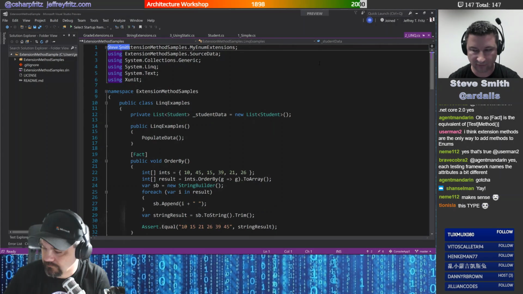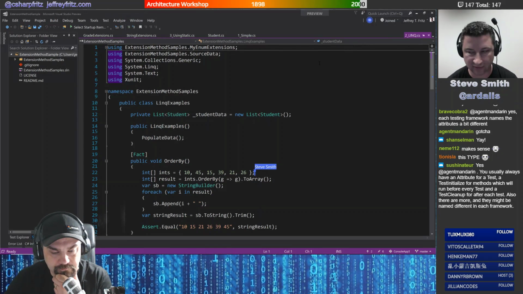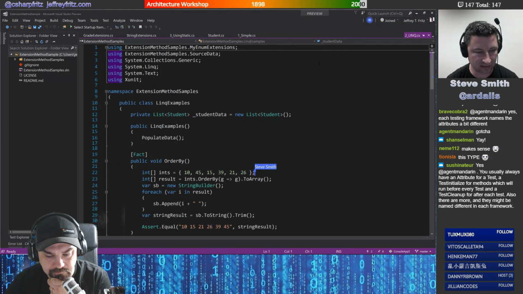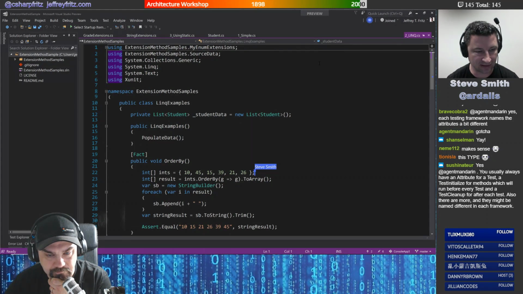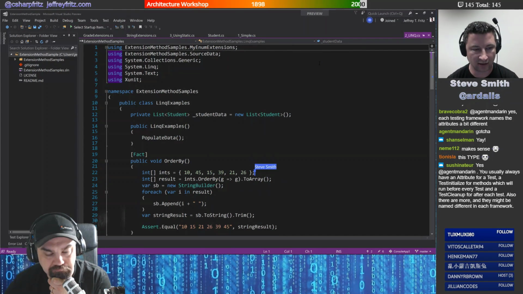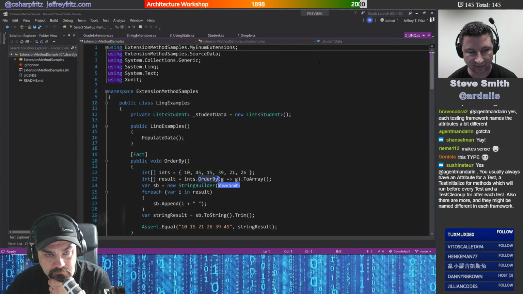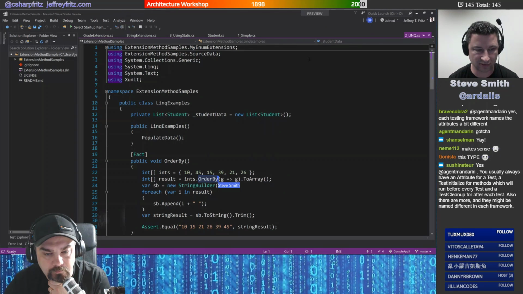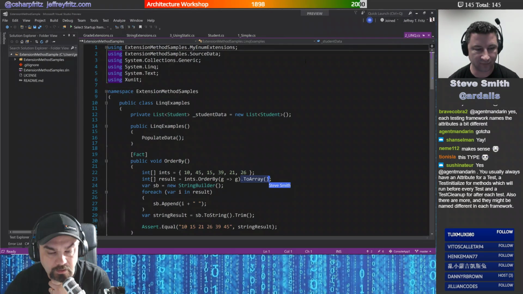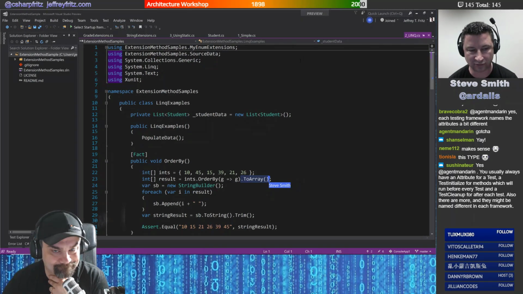So the first one that we can look at is just a simple order by. If we look at this method here, I have an array of integers, and you can see it's in a mixed up order, so 10, 45, 15. But I can take that, and instead of having to write my own sorting method or call some sort routine, I can simply use the order by method, which is a LINQ method, and tell it that I want to just order by the number itself, which is what this g such that g means, and then return that back as an array. And so that will give me basically a copy of that first array, but now in a sorted order.